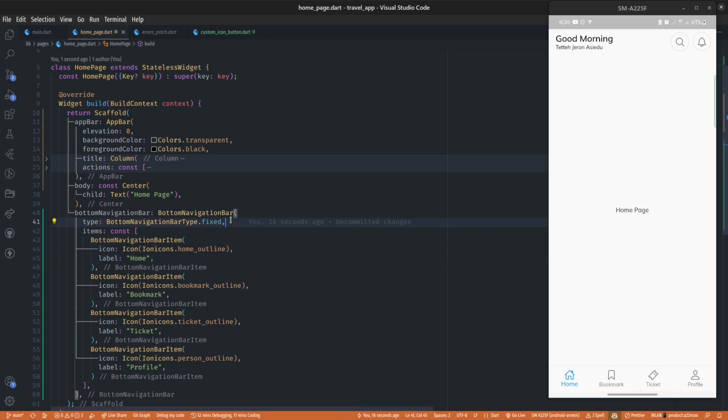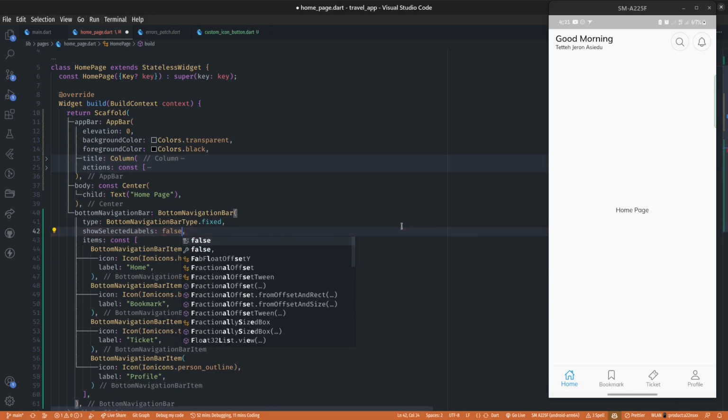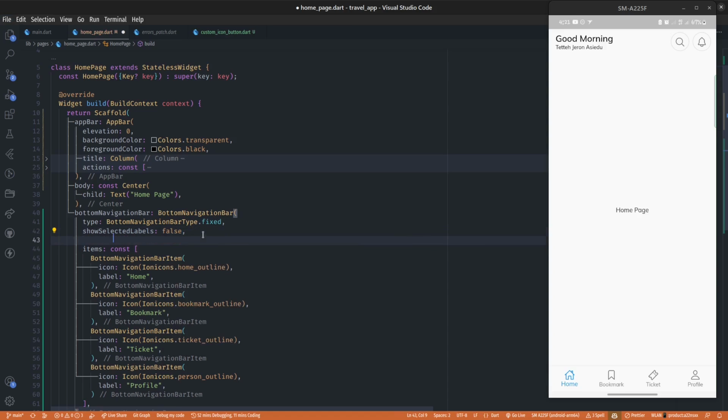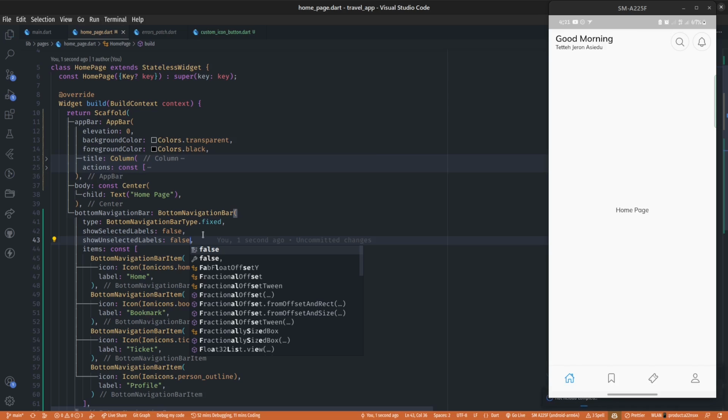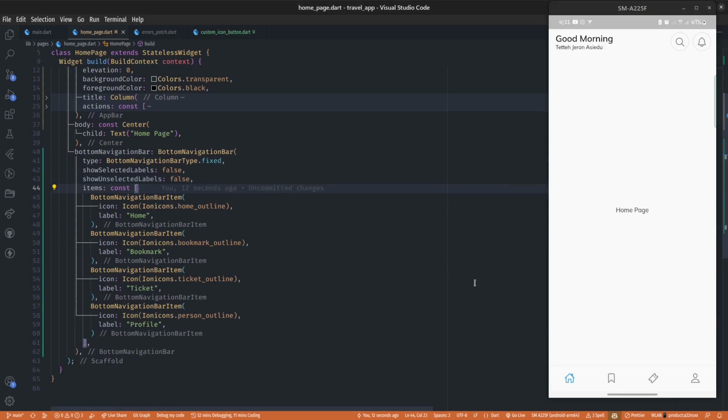property. So how we can do that is, within the bottom navigation bar we have the show selected labels property, and we can set it to false. And we also have another one for show unselected labels, and also set it to false. So that will remove both labels when the icon is active, right? So even though the home is active, we still don't have the label. Now that's that for our bottom navigation bar, so we can focus on our home page.